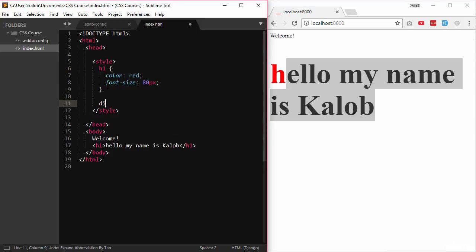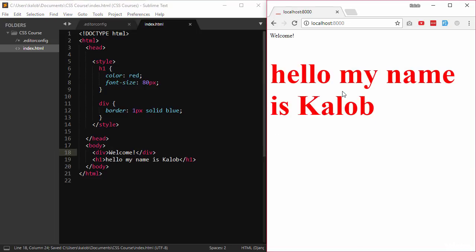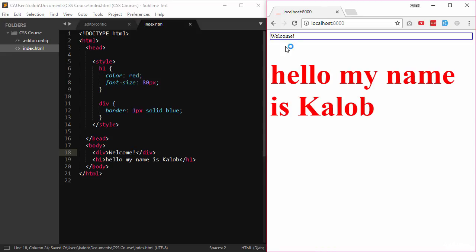into one row. Now, if we wanted to add another selector, we could do that as well. Just write div, and let's go border, 1 pixel solid blue. And all I'm doing here is wrapping the word welcome in a div. Save that, refresh. And now I've got a blue border up there. So just like that, CSS can be applied.